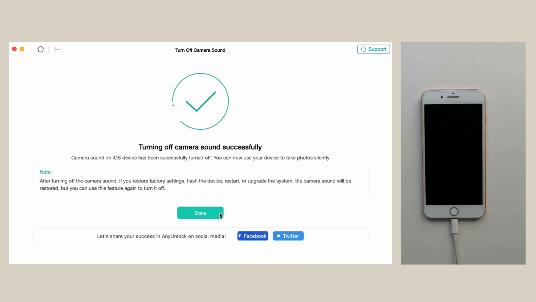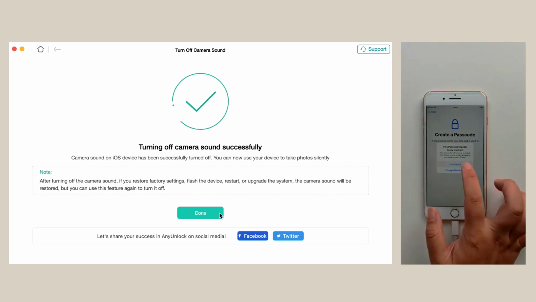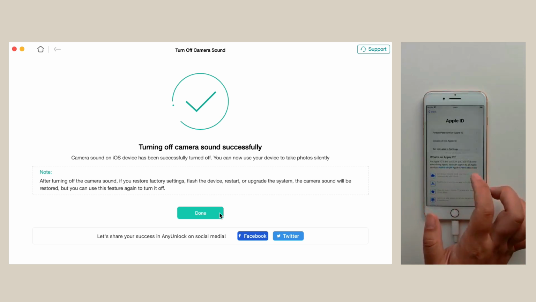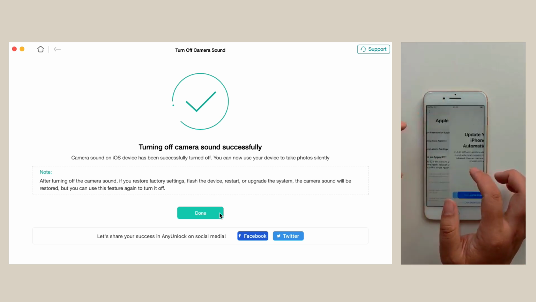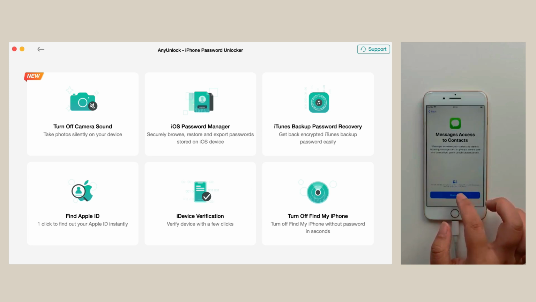When the page shows that the Turn Off Camera Sound process is done, please press the Home button of the device, and then set the device to check whether the camera sound has been successfully removed.